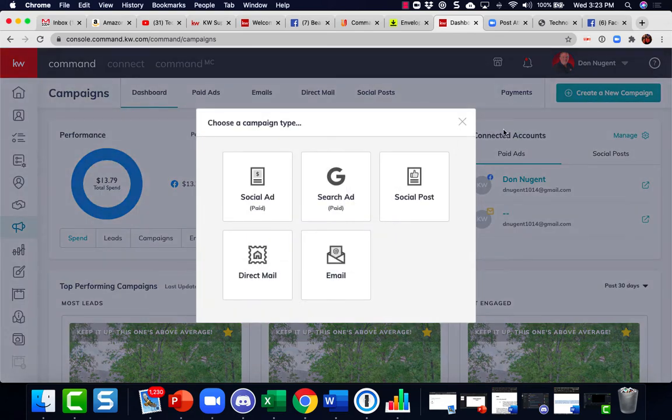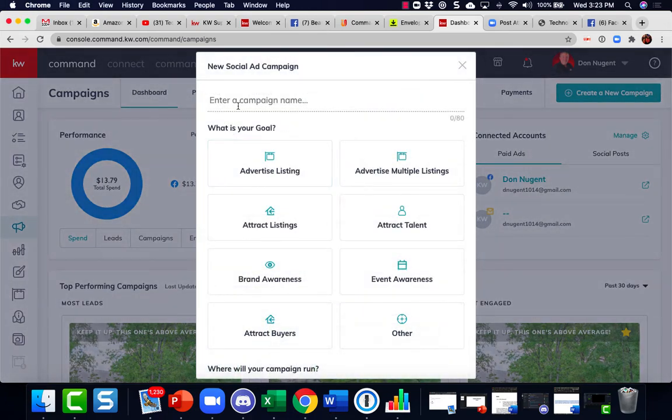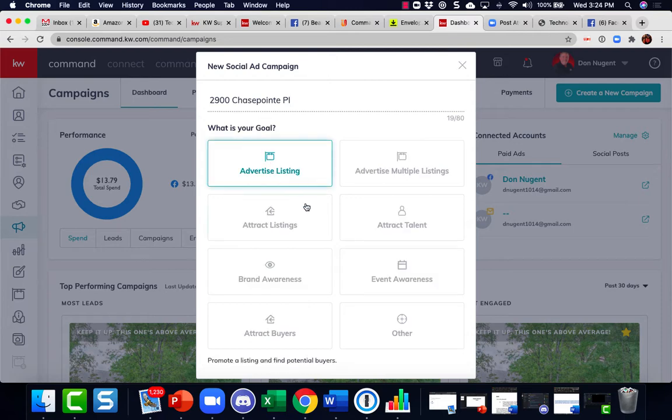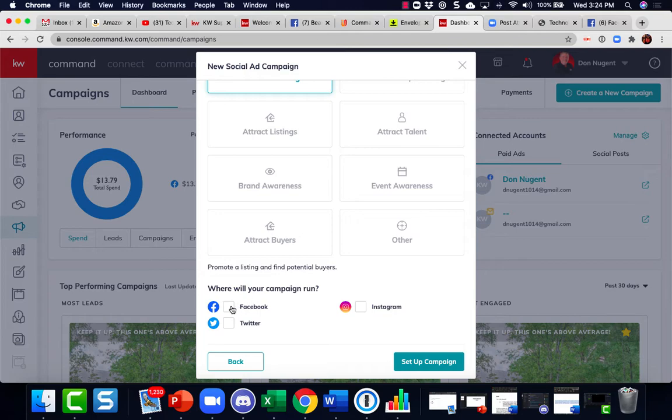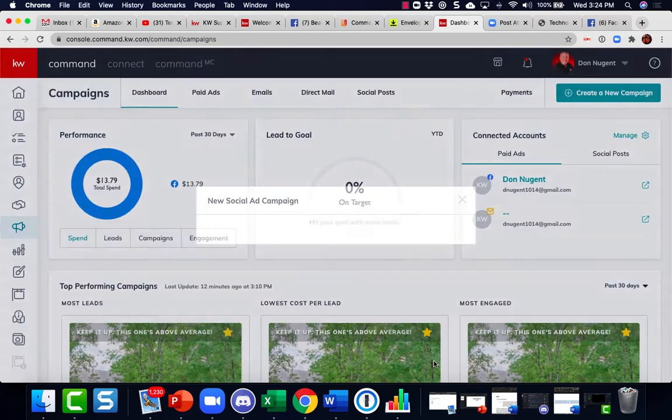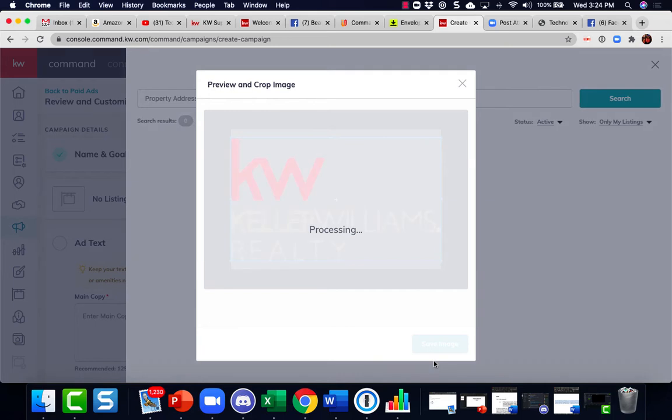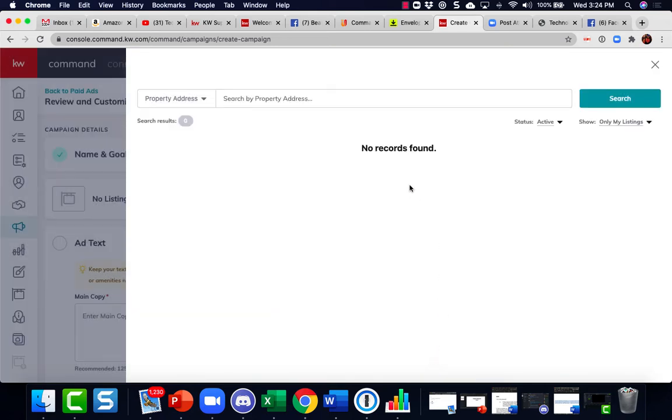So I'm going to click on create a new ad, and I want to do a social Facebook paid ad. I'm going to do this one for 2,900 Chase Point Place. That's what I'm going to call my ad, and it's going to be advertising a listing. I'm going to click on Facebook because that's where I want to run the campaign, and I'm going to set up that campaign. When it does, it's going to start grabbing our images, our logo from the office, and so forth that we need to run our ads.